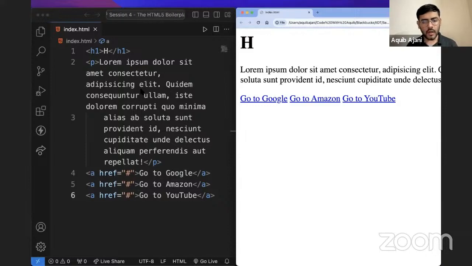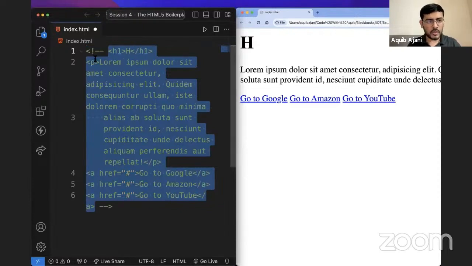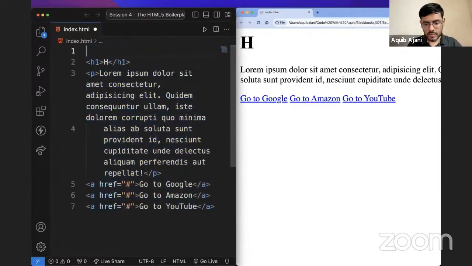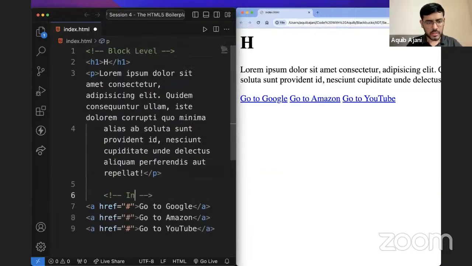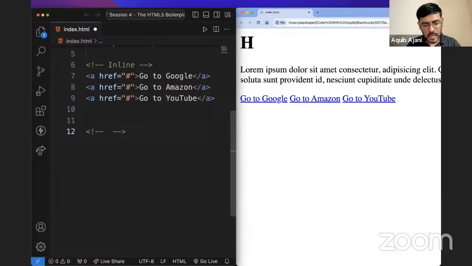So to group them together, we use a tag called div tag. Okay, so let me show that to you now. Let me just make a comment here. So block level, and then this is inline. I'm just putting these comments in so that when you look at the code later, you understand what it is. And now moving to div container.